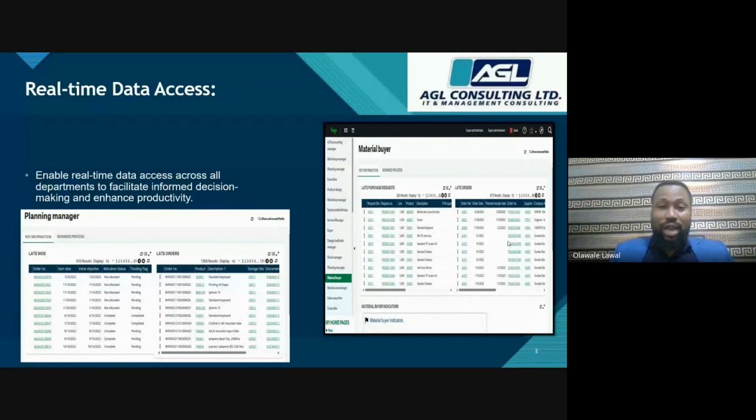Likewise, you can see your payable and receivable details and all that being generated from the system. So this, you having access to your real-time data, is going to help you in your business processes and make timely decisions.